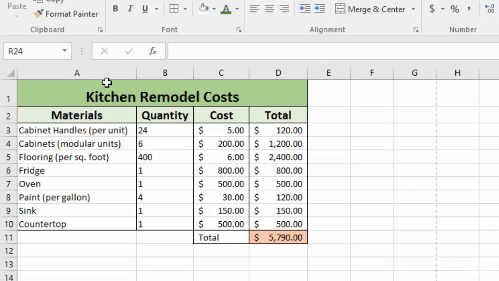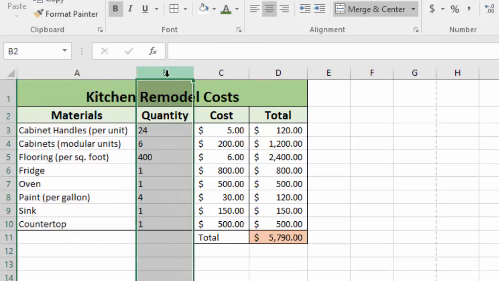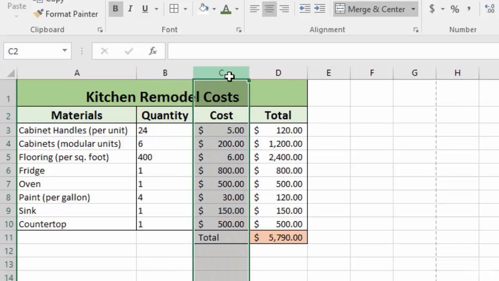So what we have in this spreadsheet is column A, which is our materials. So you can see cabinet handles, cabinets, and you'll notice that it specifies, for instance, with the cabinet handles, it says per unit. So that would be per handle, because obviously you're going to have a lot of handles. And then flooring is per square foot, and so on and so forth. In column B here, we have the quantity of each item. So again, with cabinet handles, we have 24 cabinet handles. In column C, we have the cost of each item, which is pretty self-explanatory.